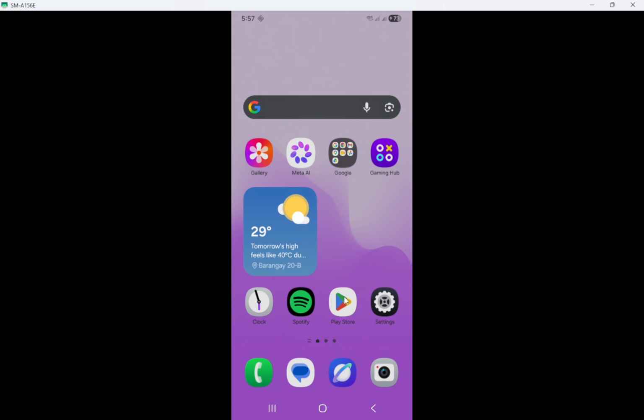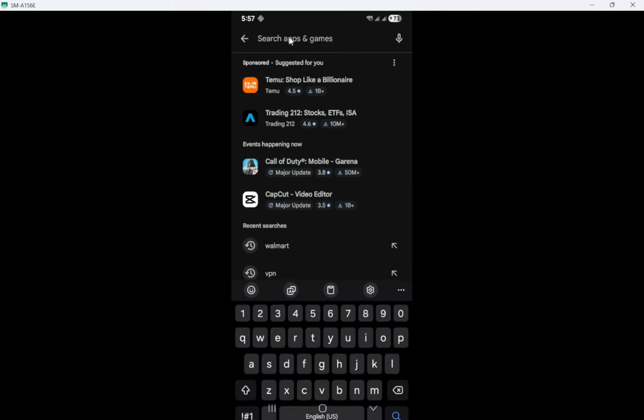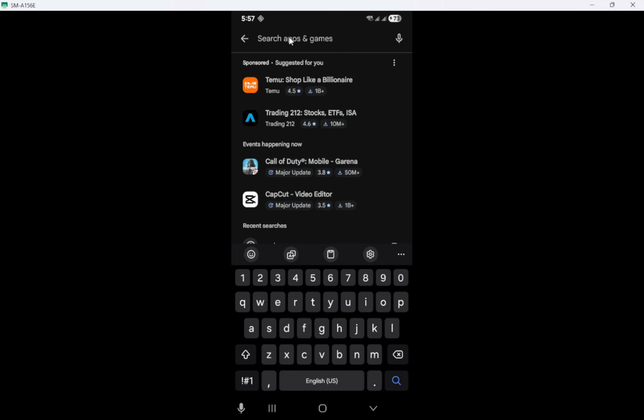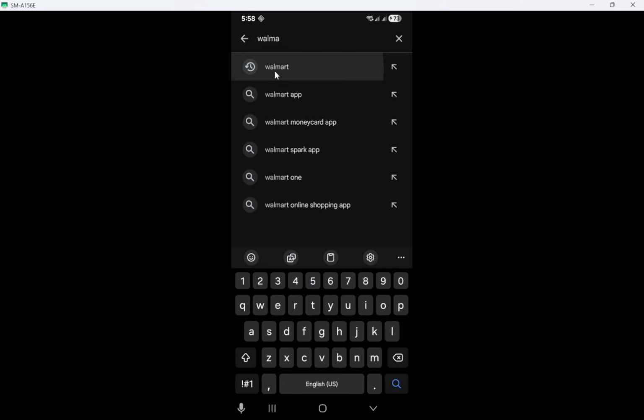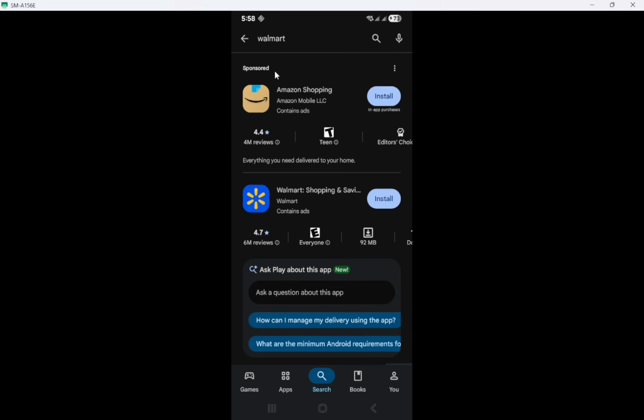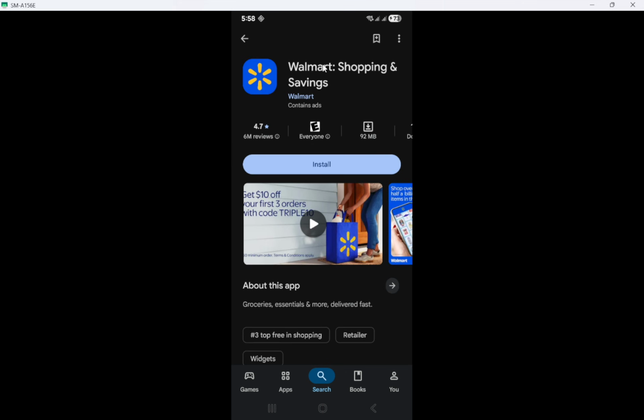Begin by unlocking your Android device and opening the Google Play Store. This is the official app store for Android, and it's the safest place to download apps like Walmart. Once the Play Store is open, look at the top of the screen and tap the search bar. In the search bar, type Walmart, shopping and savings, then tap search on your keyboard. This will bring up a list of matching results. Look for Walmart, shopping and savings in the results, and tap on it to open the app's download page.